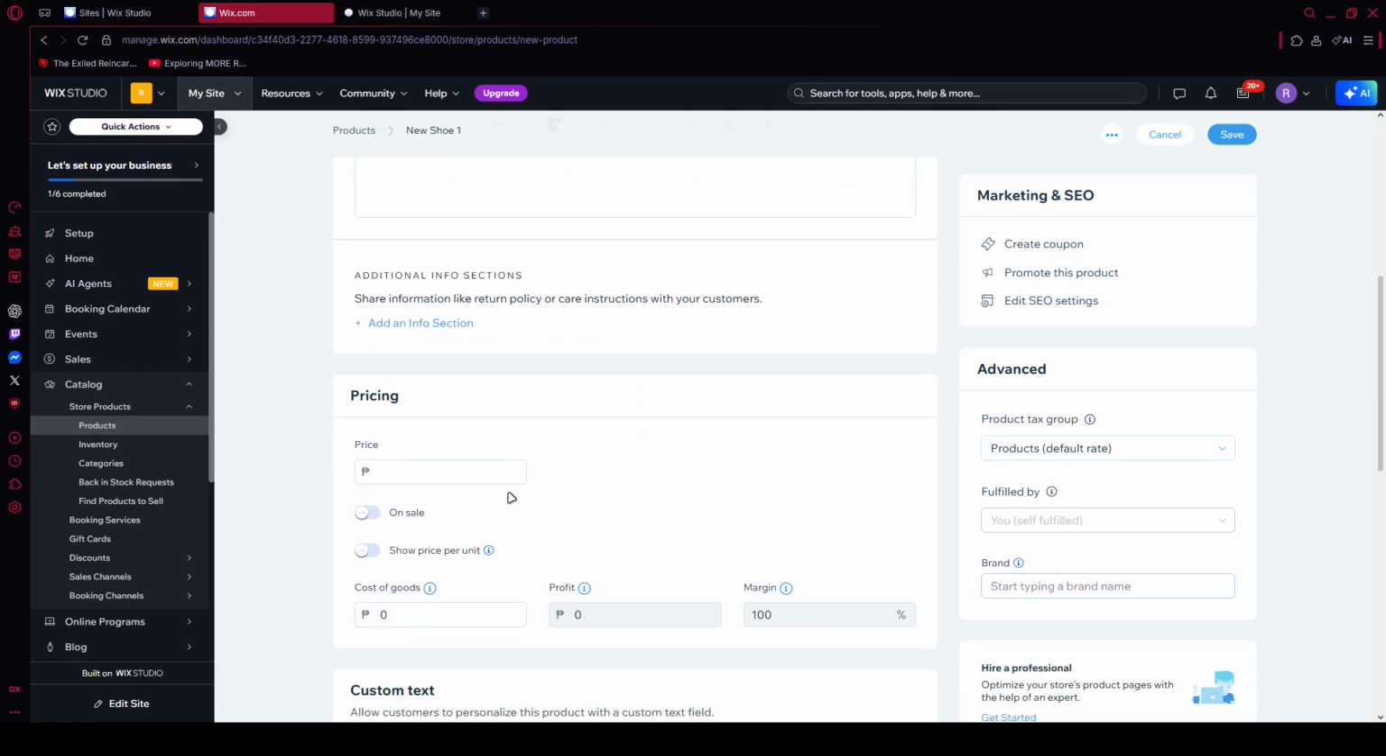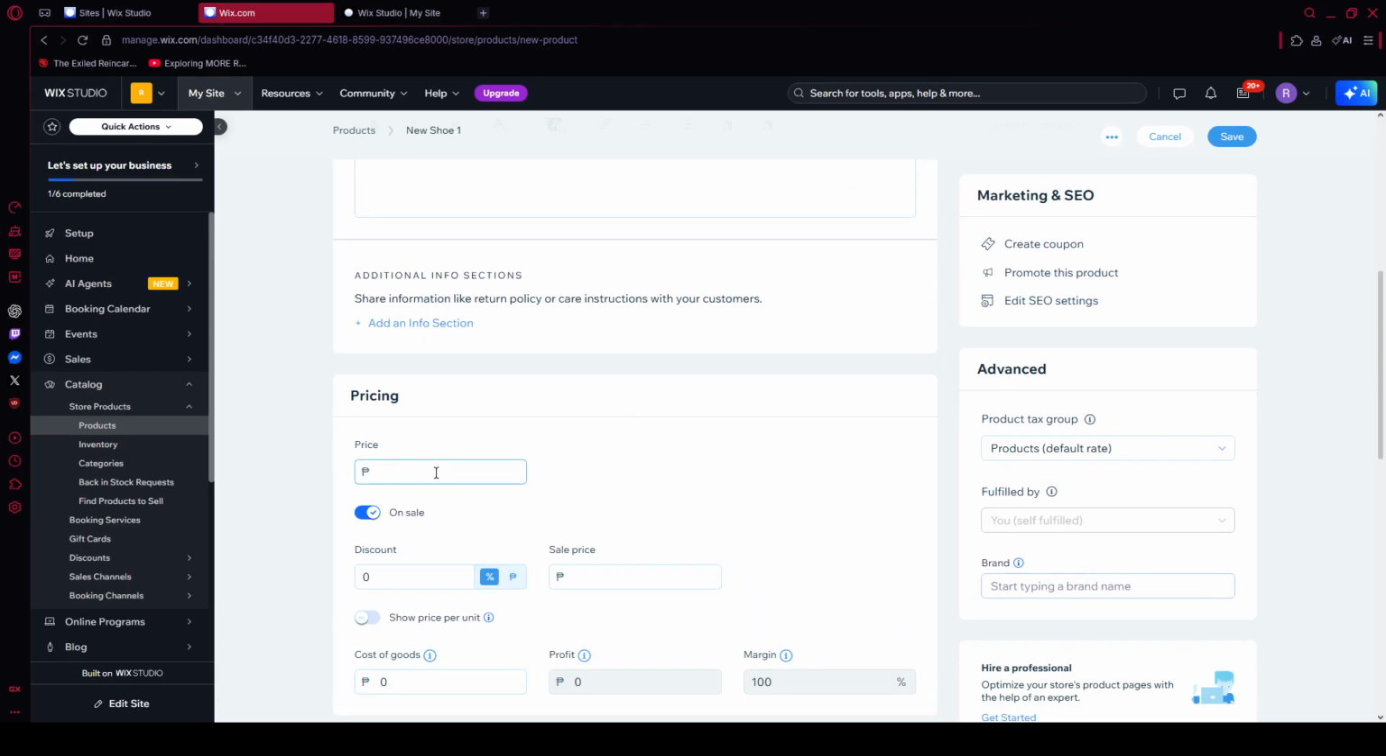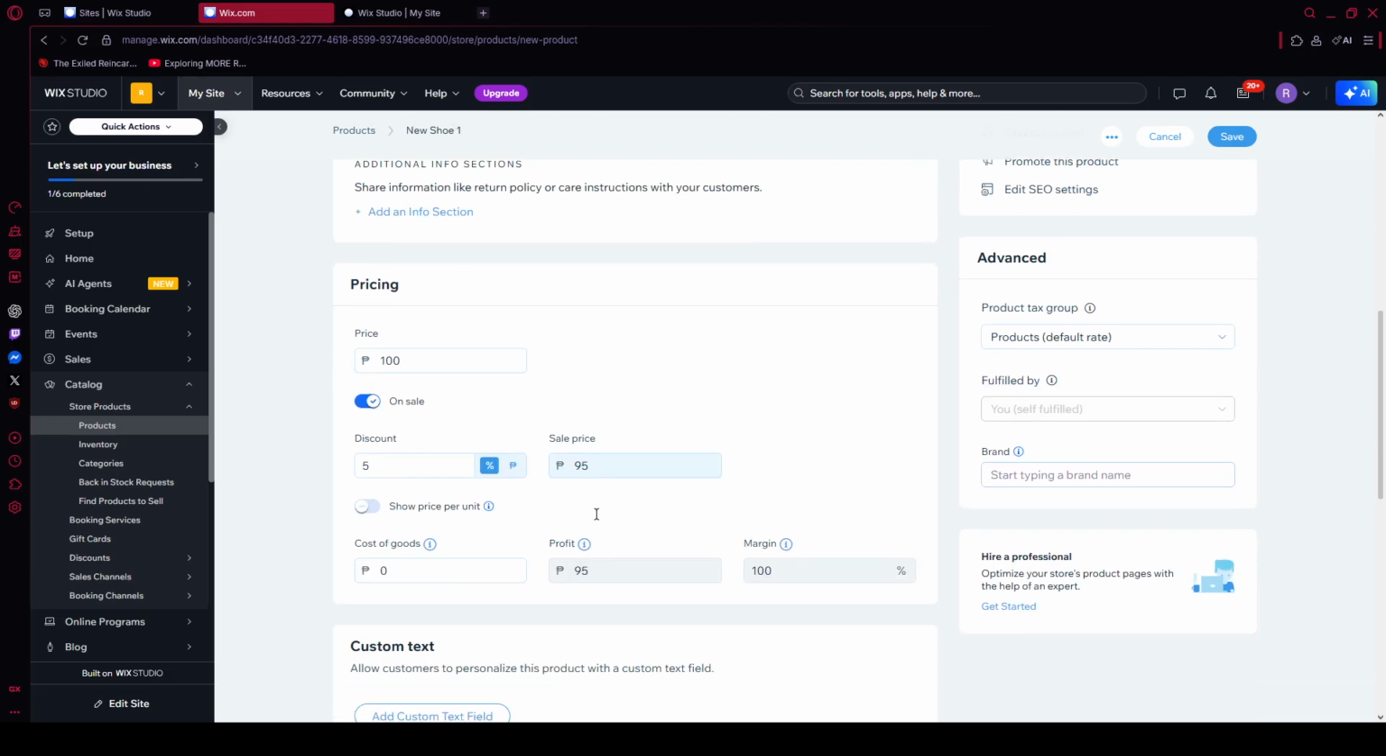Set your pricing next. Enter your price, and if you're running a promotion, toggle on sale to display the discounted price. If it makes sense for your item, like materials sold by weight or length, you can show price per unit to give customers more clarity.